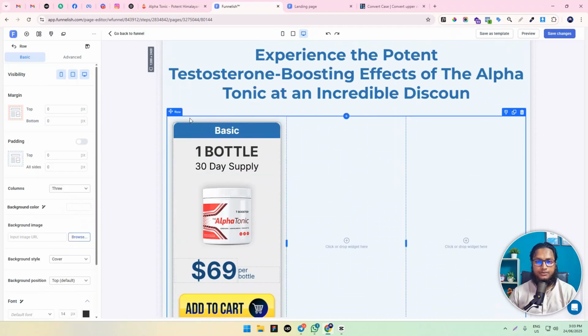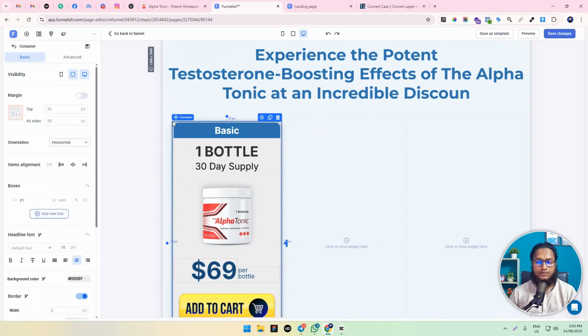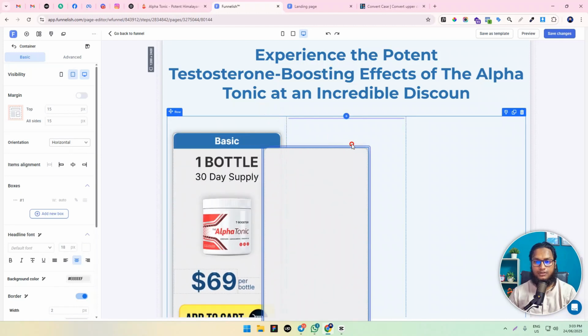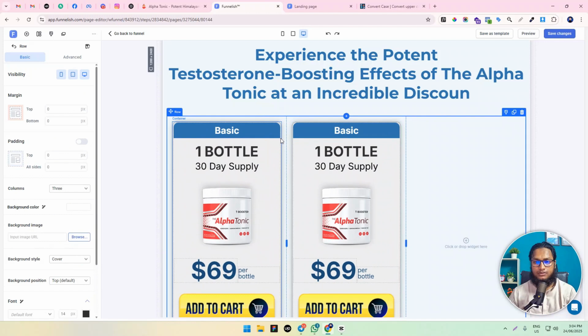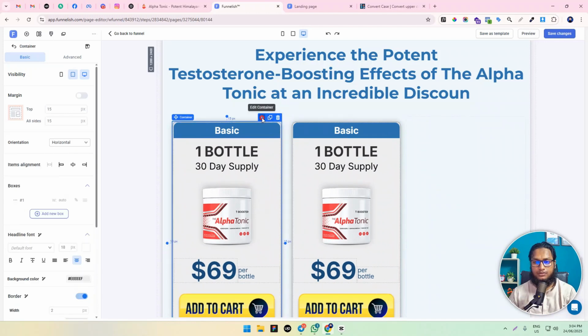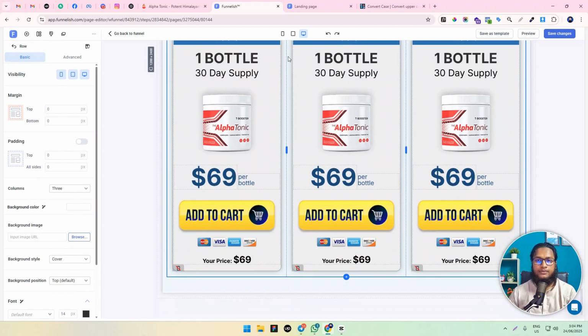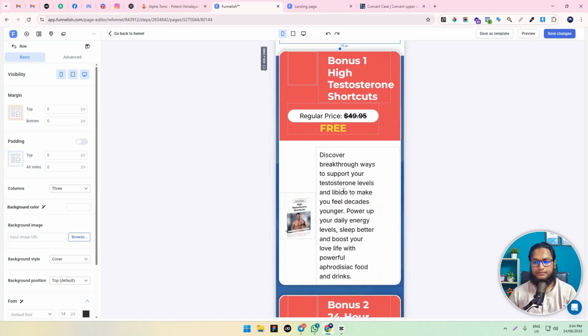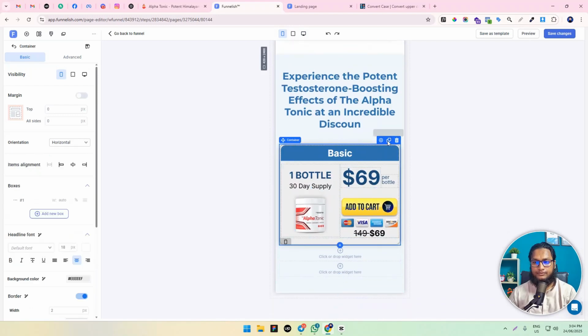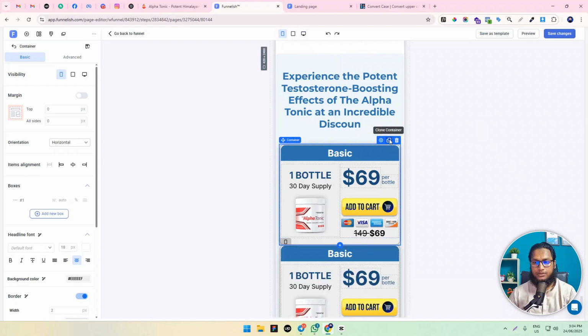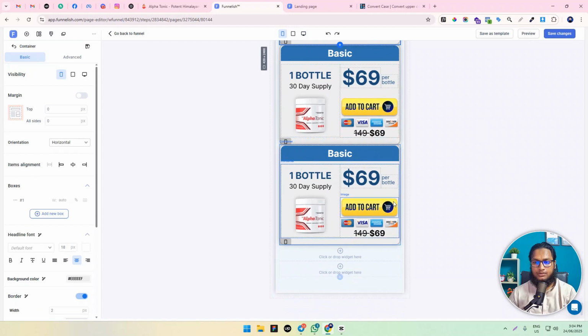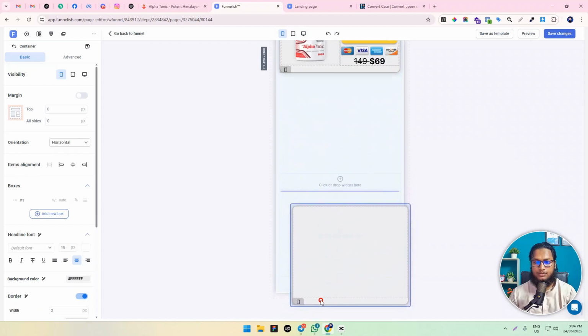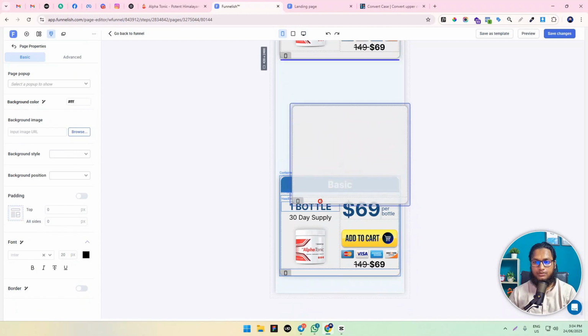Now let's duplicate and drag it on the right side. Duplicate and right side. And go to here. Duplicate 2 times and drag it here. Also drag it.